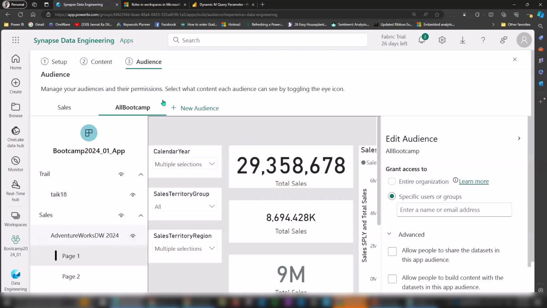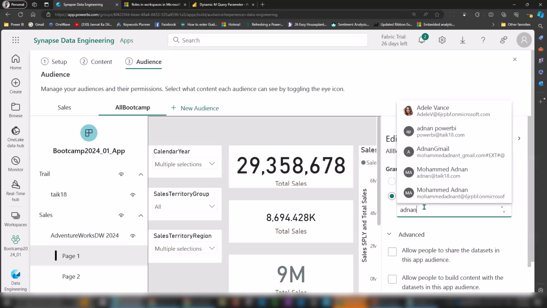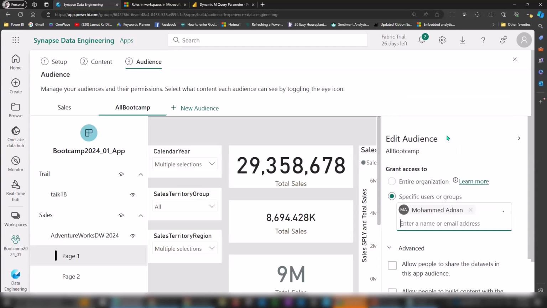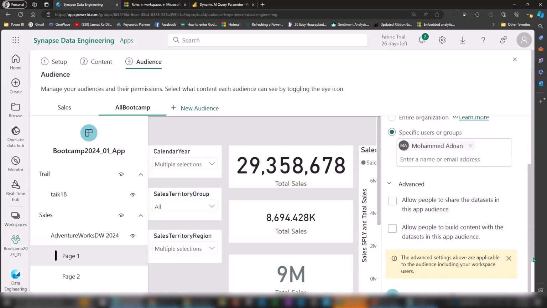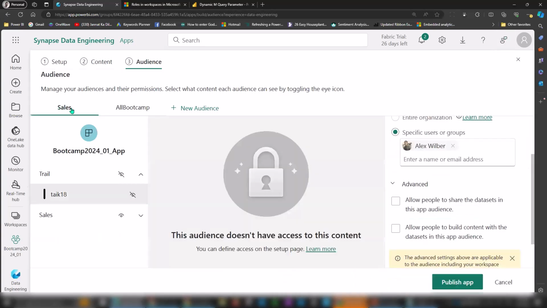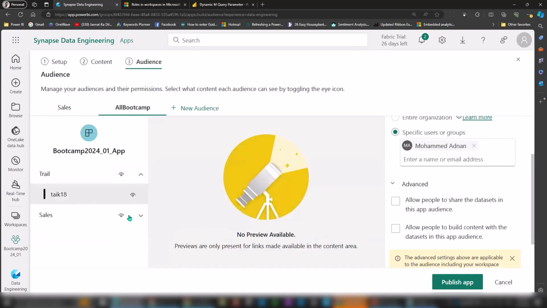As we created multiple audience tabs here, generally it has to be there. Or if you don't have this option, then no need to worry about that. You can create an AD group where everybody can be combined into that. In that case, we can use that AD group here. So here I just want to mention my name, TAIK18.com, that's it. And then we need to click on OK here. Again, checking the sales, and the sales which is hidden here, and bootcamp, everything is visible here.